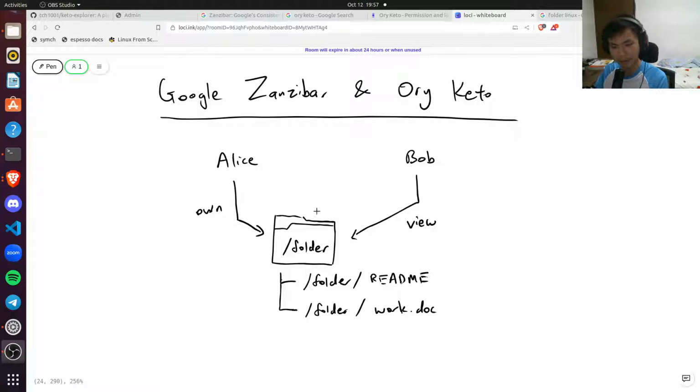So as an example, if this folder is owned by Alice, maybe she can configure it such that Bob can view it, but is unable to edit it, right? And perhaps inside the folder there are, let's say, two documents, a README document and a work document. Because Alice owns the folder, if she created the documents, she will also own the README as well as the work document.